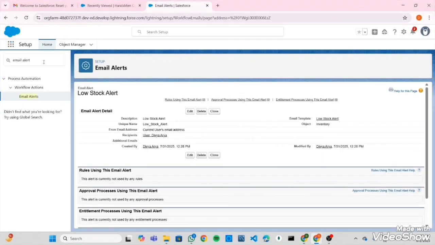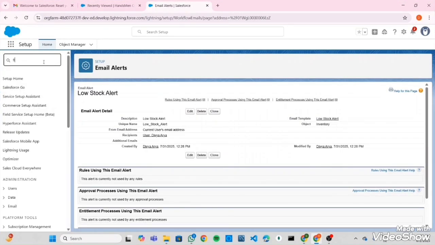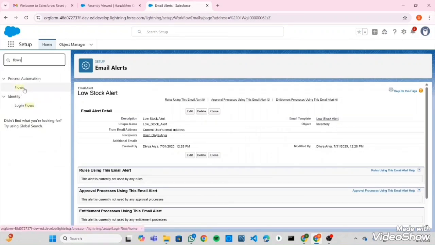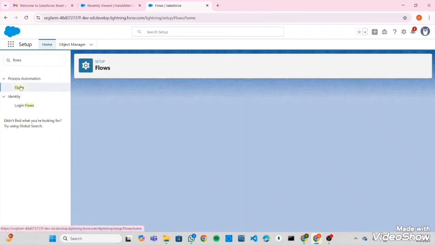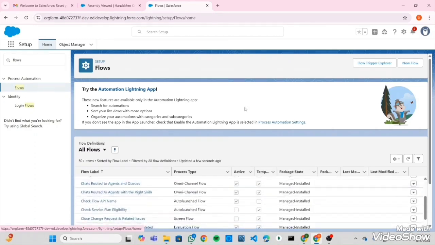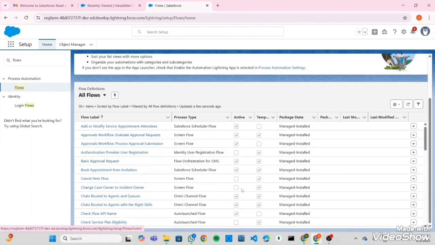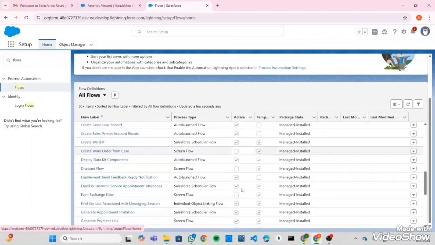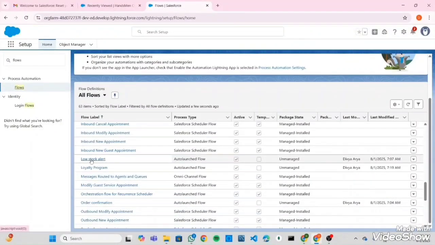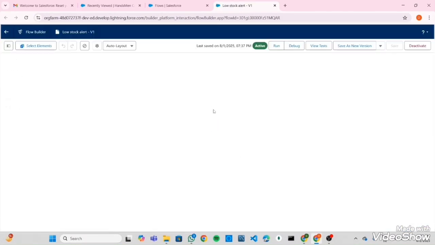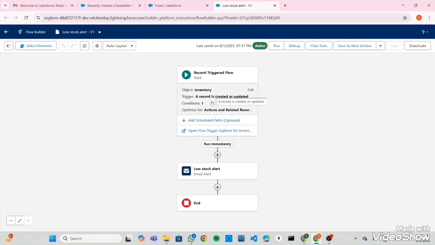For this we have to search for flows in the quick find box, and when we click on flows we will find the flows which we have created. And the flows which we have created are low stock alert, loyalty program and order confirmation. Now we will see all three flows. This is the flow for our inventory object, and this is a low stock alert.